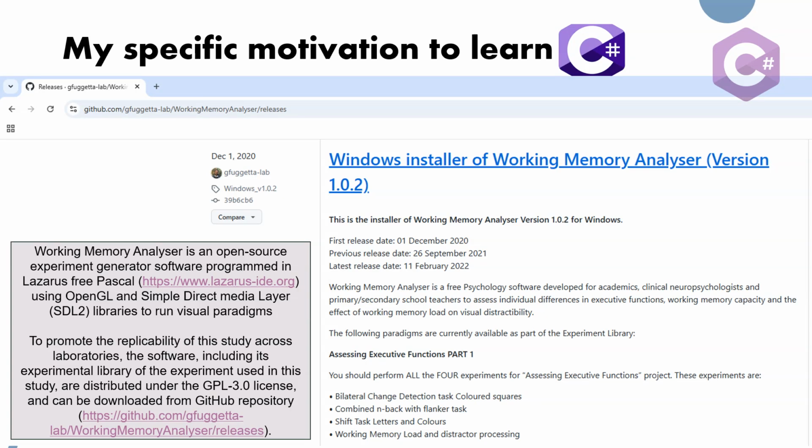The majority of the features and the software that I have described to you have been already developed. Working Memory Analyzer is an open-source experiment generator software programmed in Lazarus FreePascal using OpenGL and Simple DirectMedia Layer libraries to run a variety of visual paradigms. It can be downloaded for free from GitHub repository, as you can see on screen.